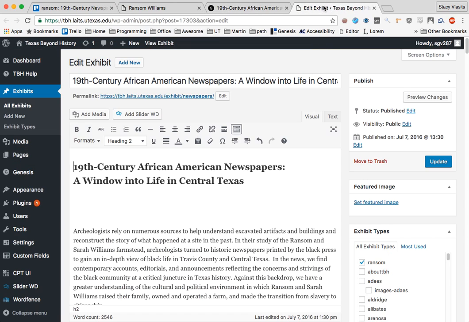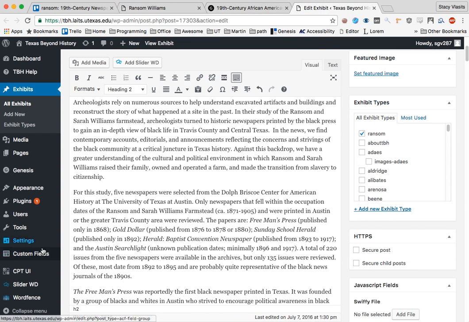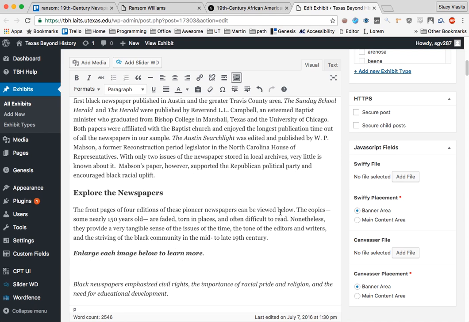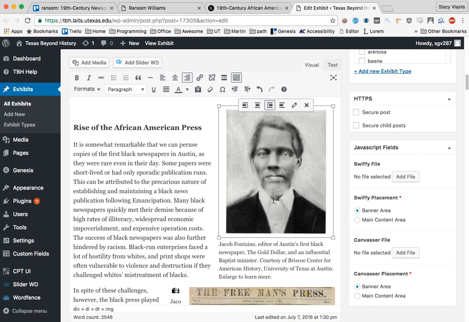So let's go in here. I'm going to put this one right up at the top where it says "for this study." First I need to find it, and there it is. Typically all you need to do is copy this and paste it, but it's easier to do that in the text view.